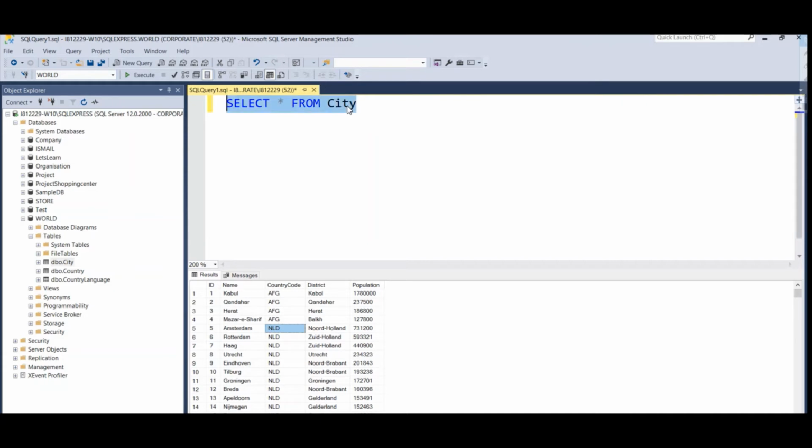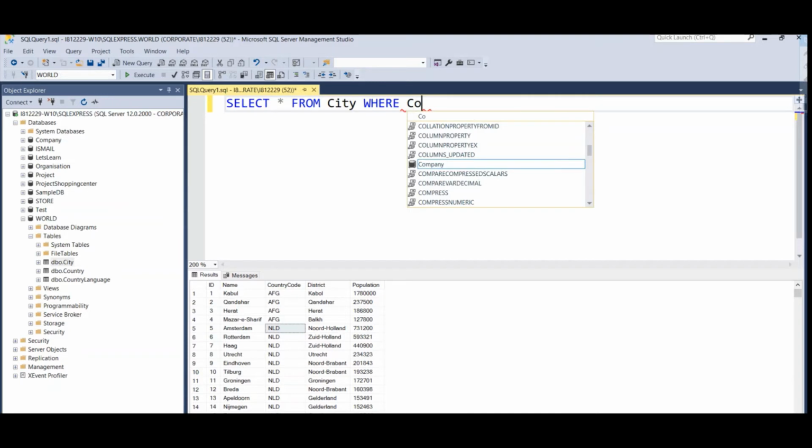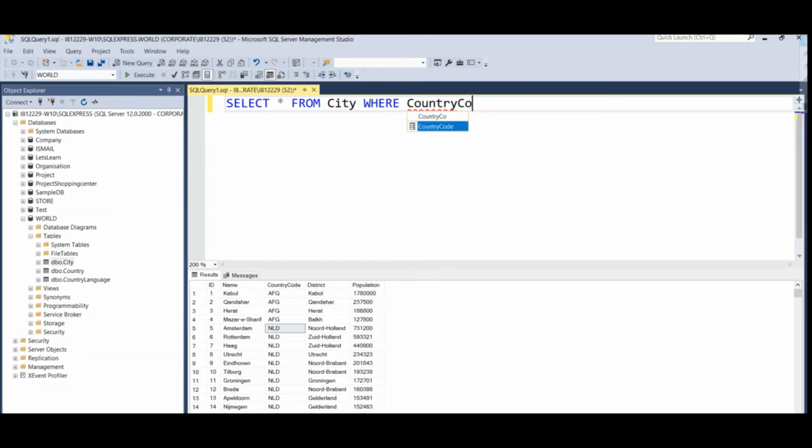Okay, now in that case you have to write this query where country code, you have to specify the column name, and you have to add the LIKE operator, and you have to enclose it with single inverted commas.